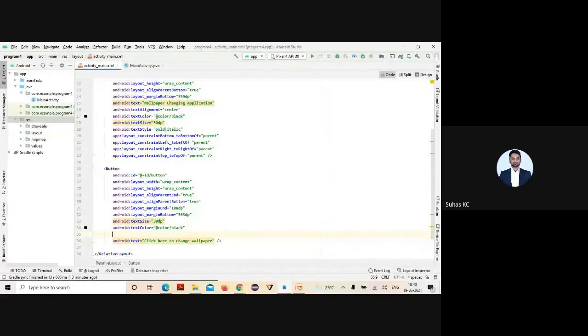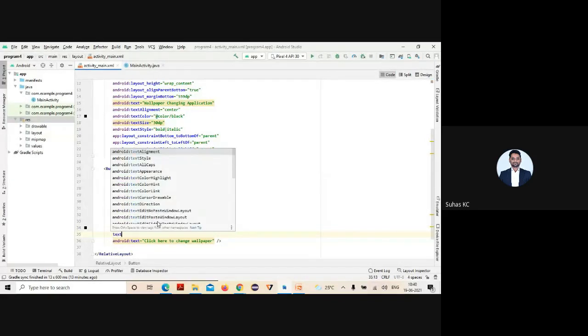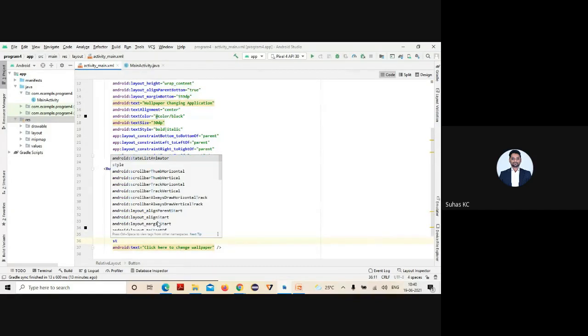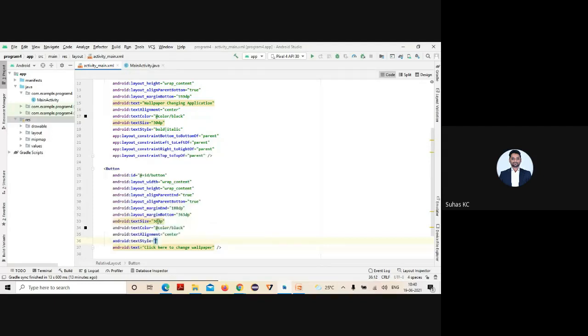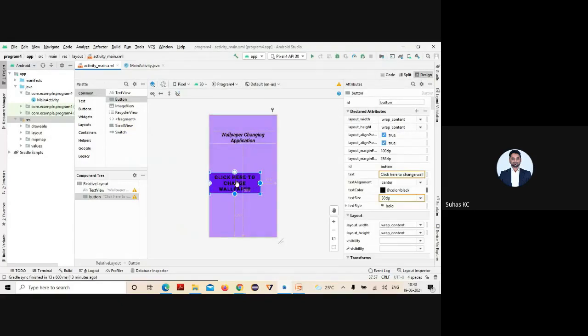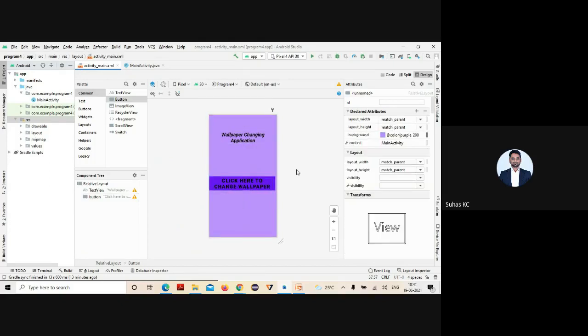And if you want to make it center, text alignment, just center. And if you want to specify style, if you want to make it bold, you can just click this. So you need not type everything, it will display there itself. I've done this. So I'll just go to my design part. You can check. That's enough. That is a cool part.